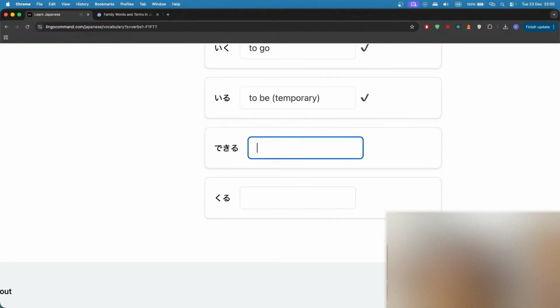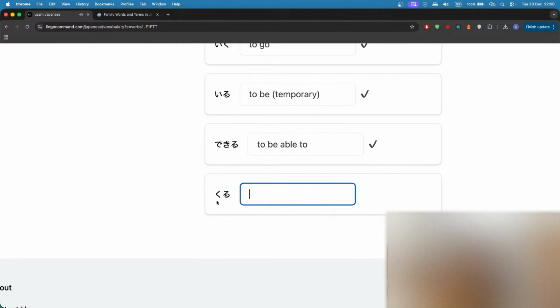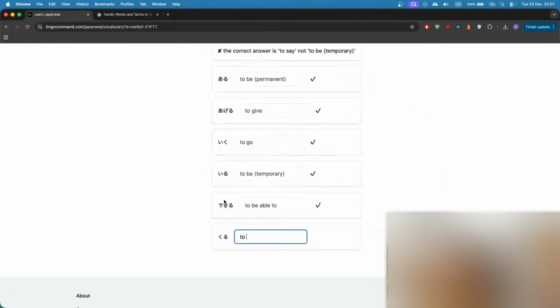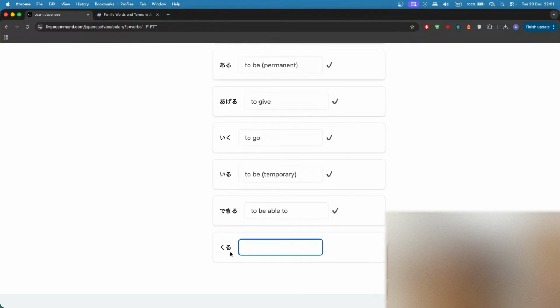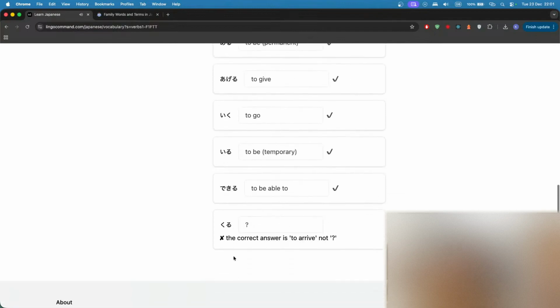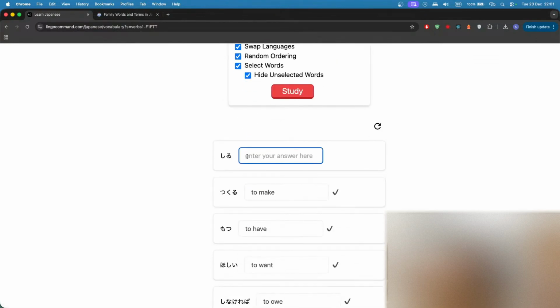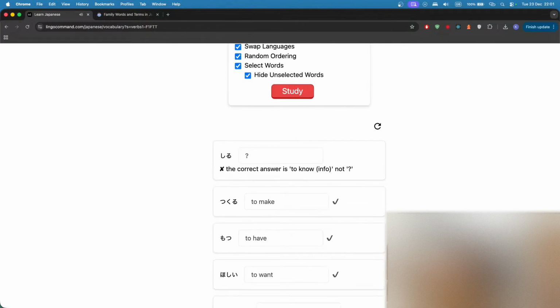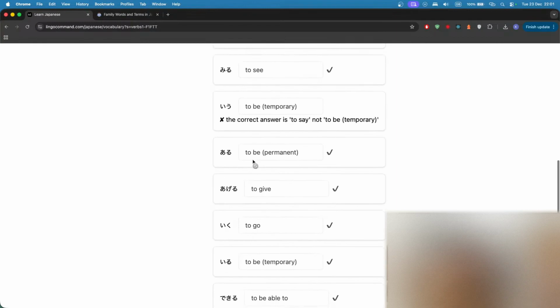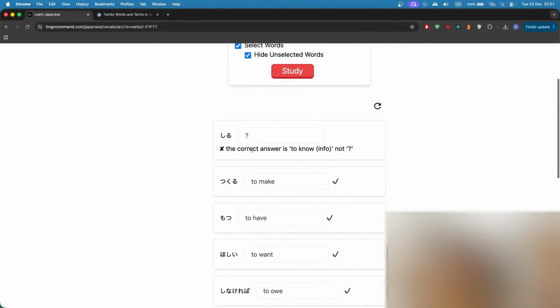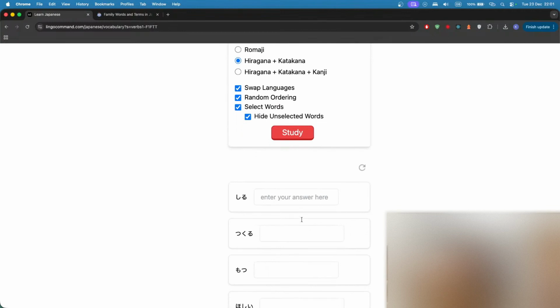Dekiru. To be able to. Kuru is... to go? No, that's iku. So what is kuru? To arrive. Shiru is also an idea. To know. Kuru. So if I know something, it's kuru. It's tough. Let's go again.